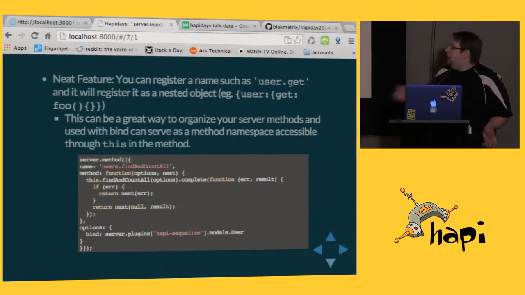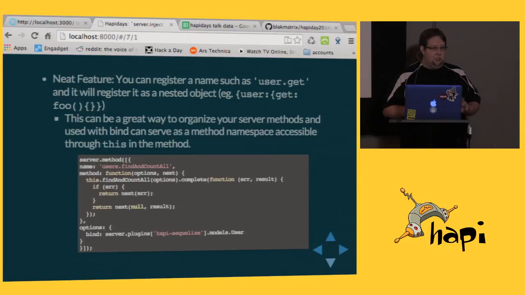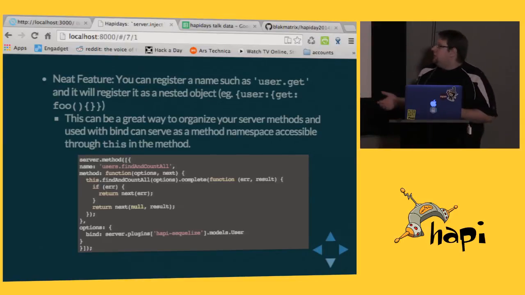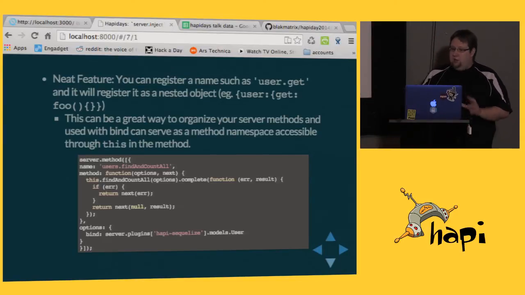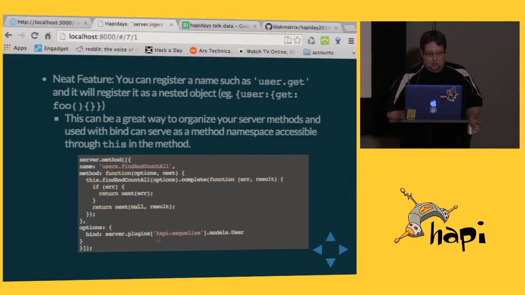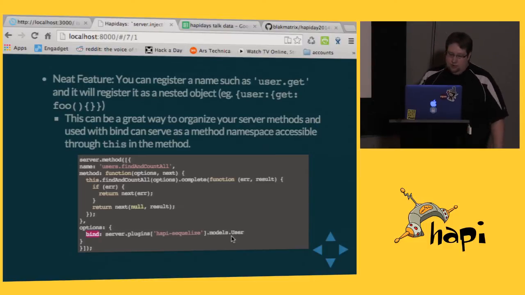A neat feature, I thought, was that you can register a name such as user.get, and it'll register it as a nested object. I think this is a great way to create a kind of method namespace. Here, you see that I bound it to our Hapi Sequelize user model, and then use the Sequelize findAndCountAll function.